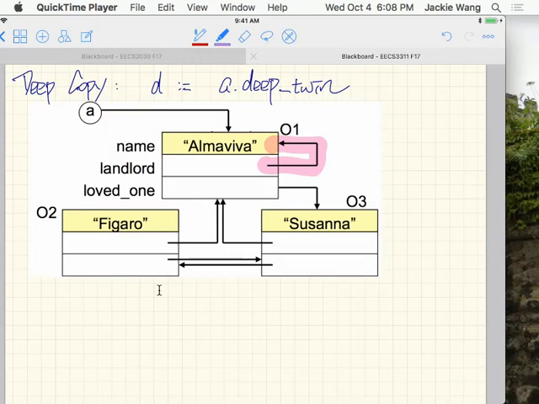But for this course, we don't have to deal with this. Okay? It's down to the implementation level. But conceptually, you should know how to do it. Okay? Now, how do we do a deep copy?